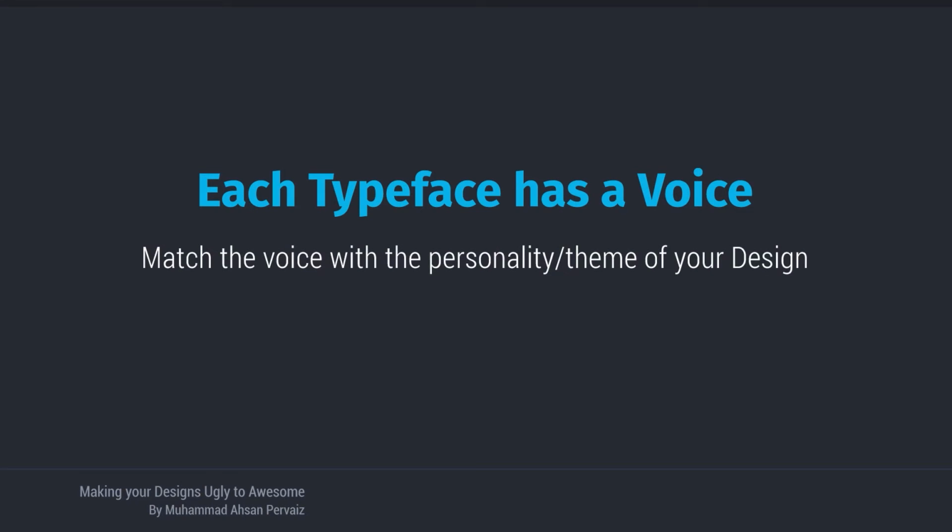Now let's talk about the typefaces and the fonts you use in your design. They play a very important role in your designs. A lot of designers, I think, don't understand that each typeface has its own voice, or you can say its own tone, theme or personality.